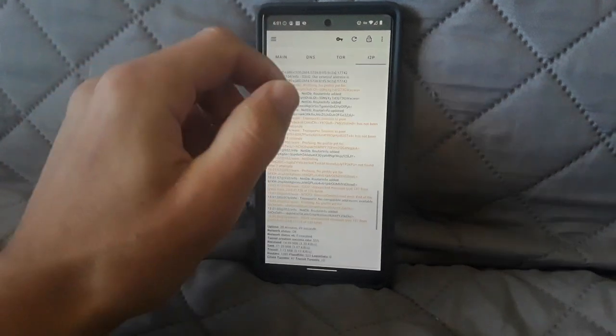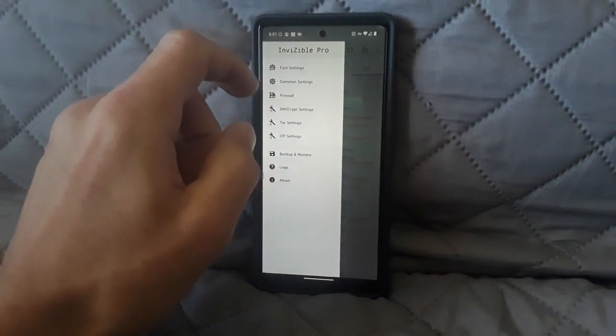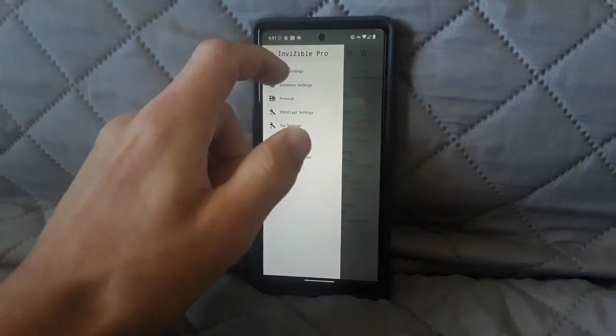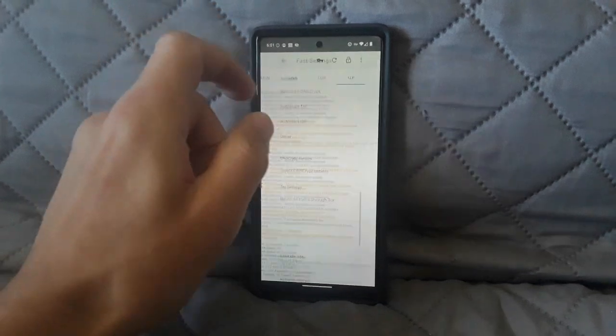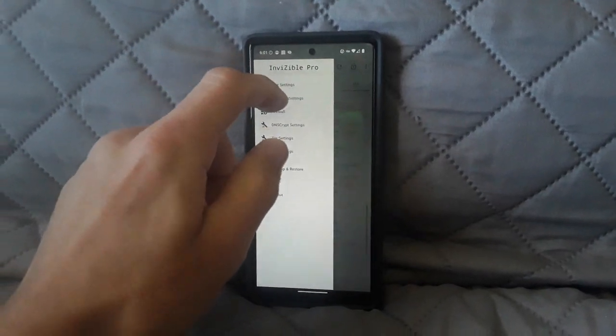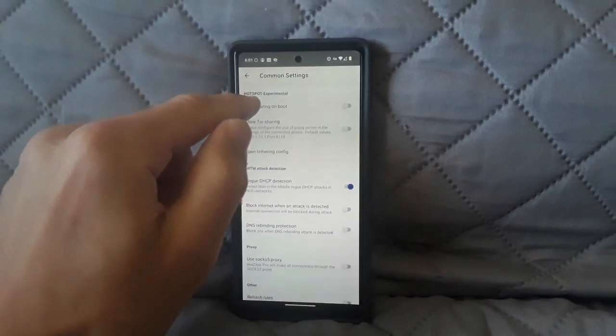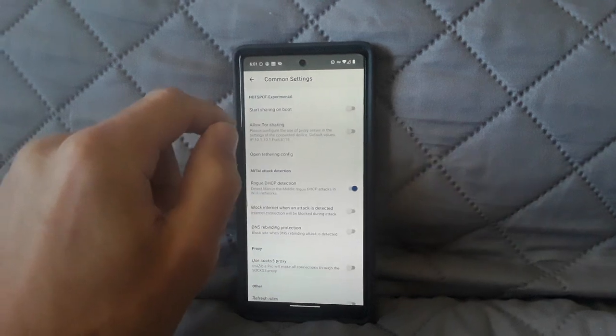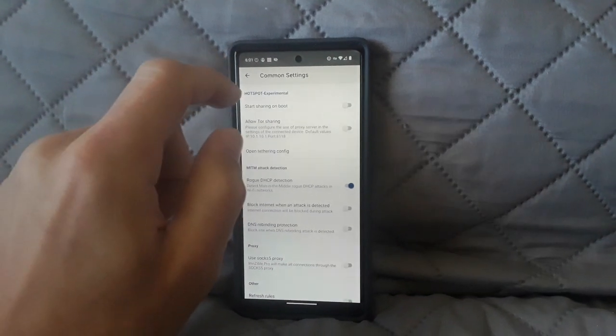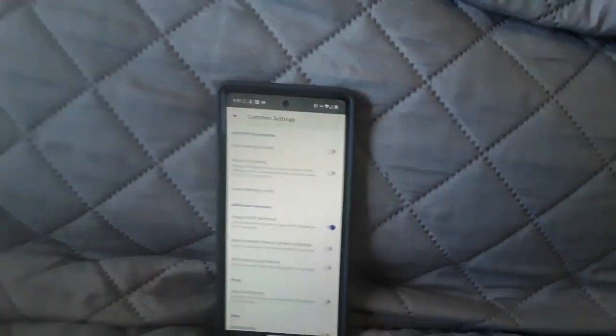I even saw something about hotspot, which I thought was pretty interesting. I'm not sure if it's for a Wi-Fi hotspot. I haven't actually looked into that part yet, but it's pretty neat. So you have hotspot experimental. I haven't looked at that yet, but maybe we'll cover this app again and talk a little bit more.